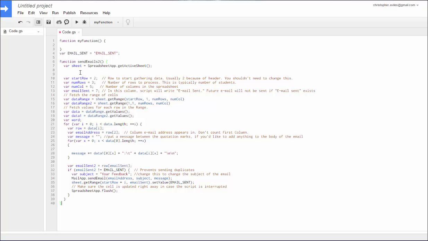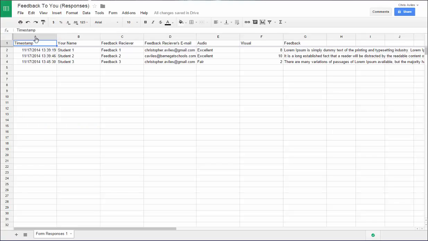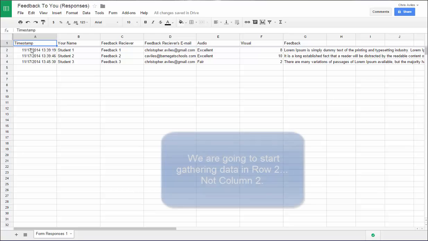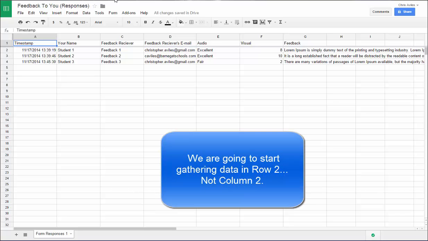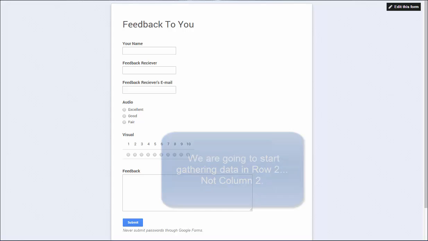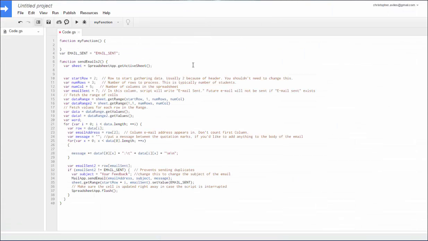So first thing we need to do is go down to line 10. It says row to start gathering data, usually 2 because of the header. You shouldn't need to change this. So you'll notice, when you make a Google Sheet, row 1 is always the headers. We're going to start gathering data in row 2. So really there shouldn't be a need for you to change that unless you are doing something super special.